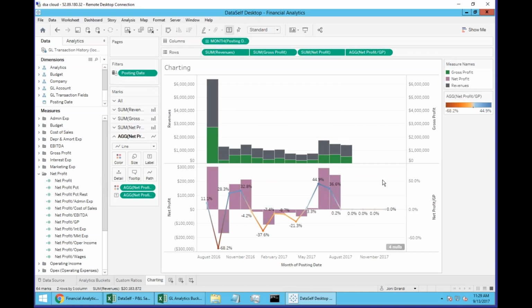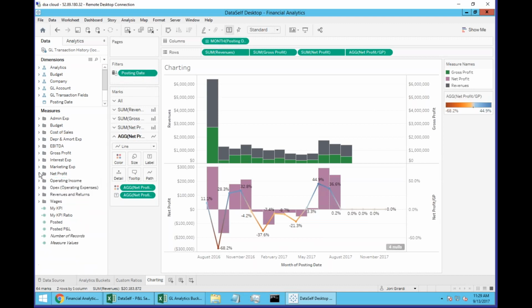So in a few minutes, I was able to build from scratch this nice chart that here at the top has revenues, gross profit amount per month. And at the bottom, I have the net profit, which is the bar. And the line is the net profit divided by gross profit, showing also in a color format. So using the financial analytics built into the DataSelf, you can allow users to easily slice and dice their data by taking advantage of this very comprehensive list of KPIs.